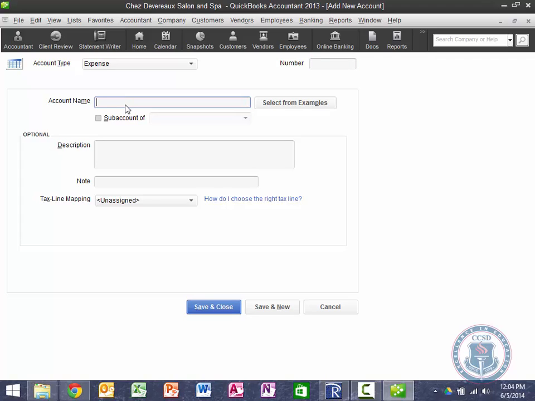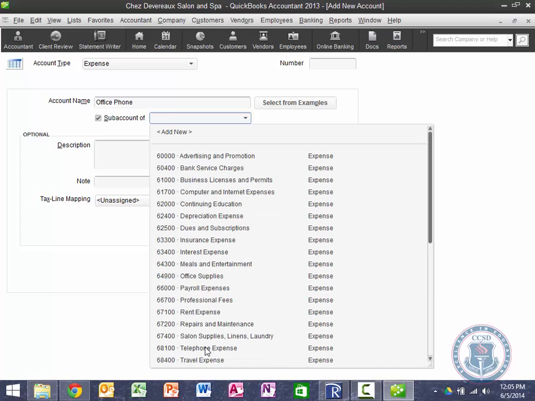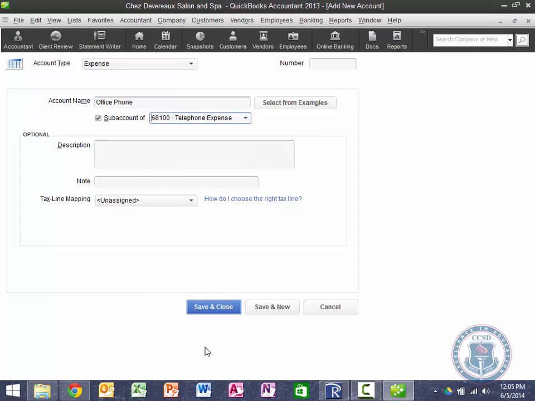Now I'm going to type in the account. This is going to be my office telephone or my office phone. And I'm going to check this off as a sub account of telephone expenses. I'm going to put the description down as a telephone number. This is my 715 number, 555-4010. Then I'm going to click Save and New.